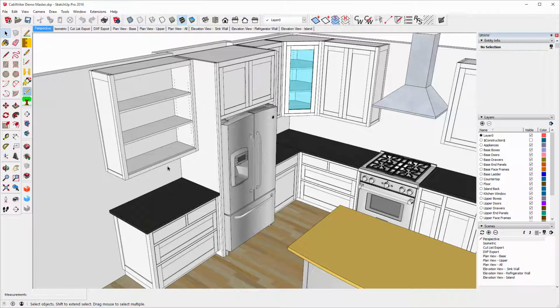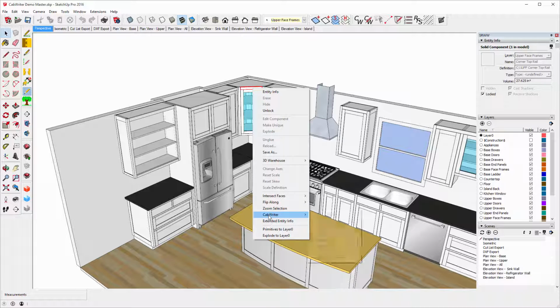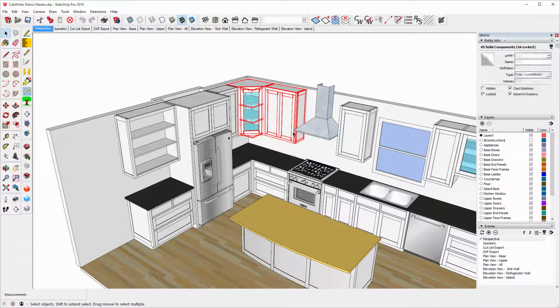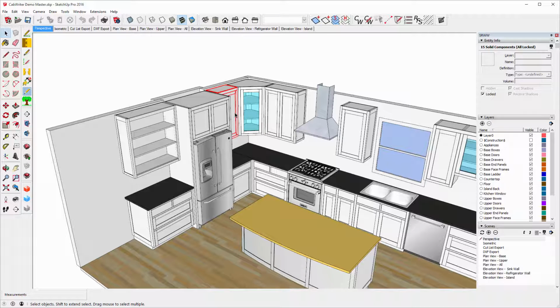Over here, we have a corner cabinet. Actually, if I select this corner cabinet, we find it's actually a cabinet with two boxes, a corner box and a standard upper. Here's a standard upper. One box, it's a one box cabinet. This also is a one box cabinet.